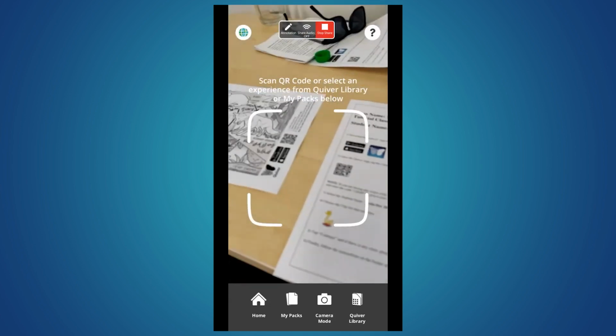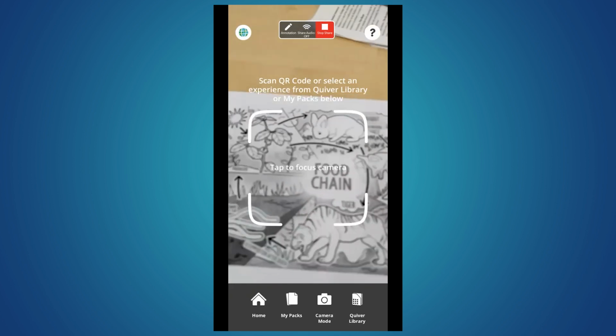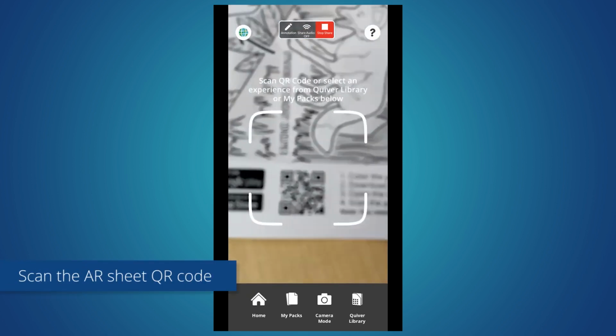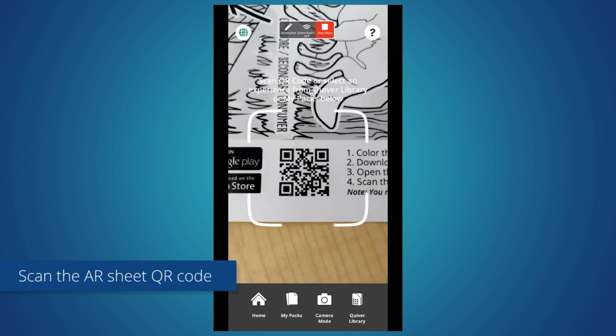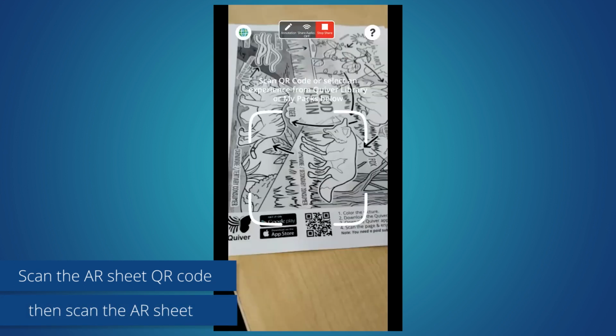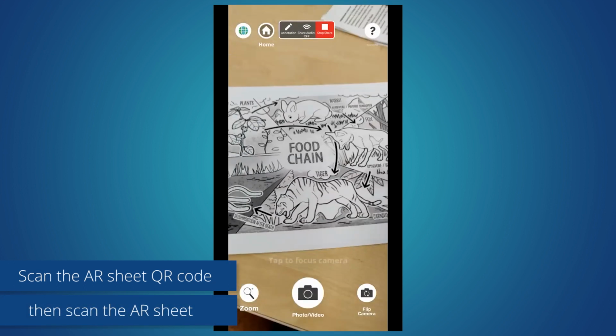The next step is for the student to go to the coloring page that they are using at the time and find the QR code at the bottom, scan that. It will then launch the page pack that they have scanned. I hit launch, and then they can scan the coloring page itself.